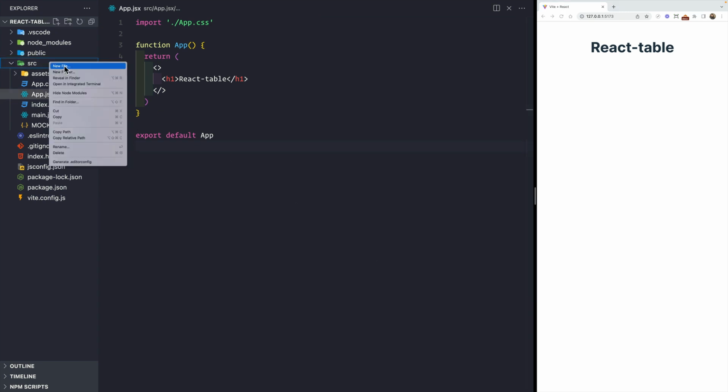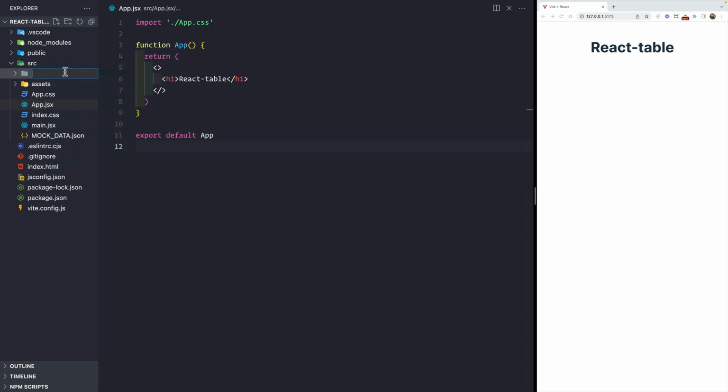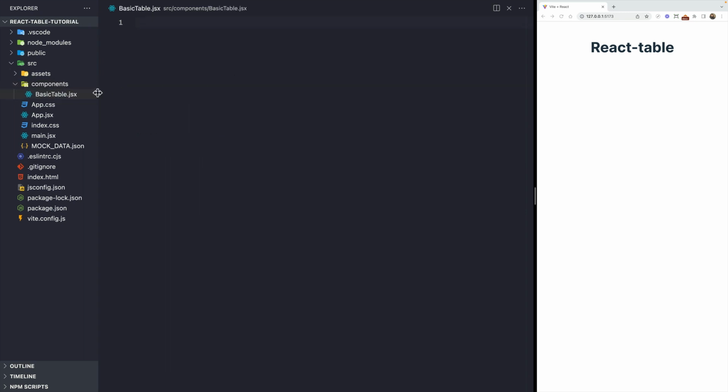I'm going to create a folder here called components, because as I've told you, we are going to create 3 tables: the basic table, the pagination table and the sorted table. So let's create a folder called components, and inside this components folder I'm going to create a new file called basictable.jsx. Though the power of React tables, that is the TanStack table, shines in TypeScript, since most of you might not know TypeScript, I'm simply going to implement it in JavaScript.